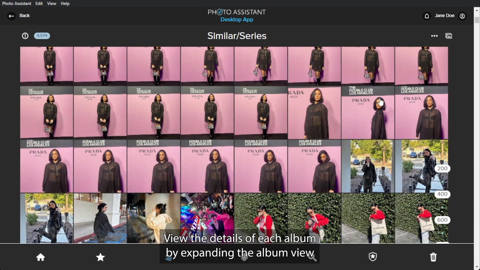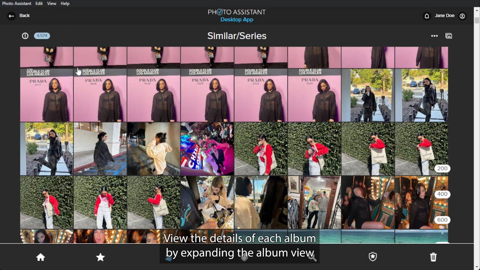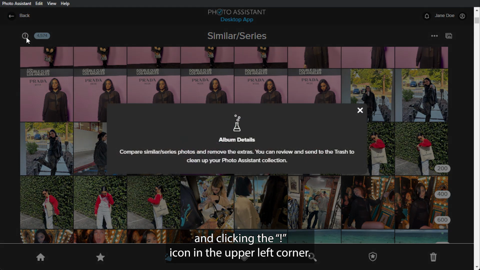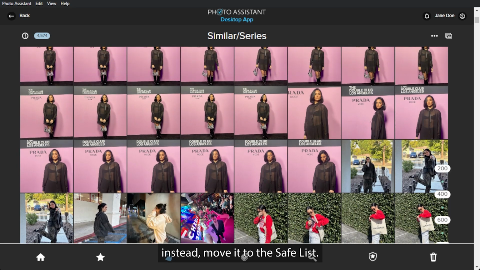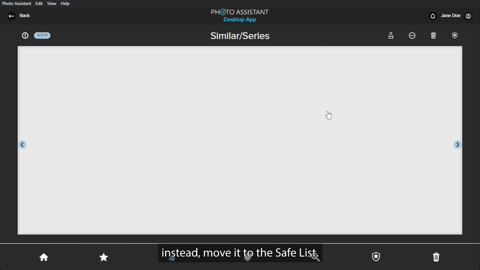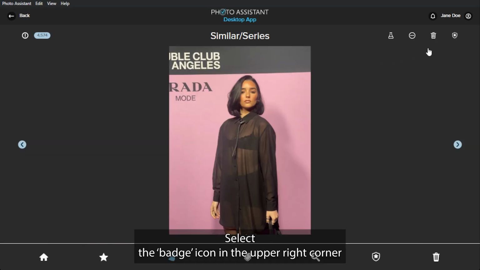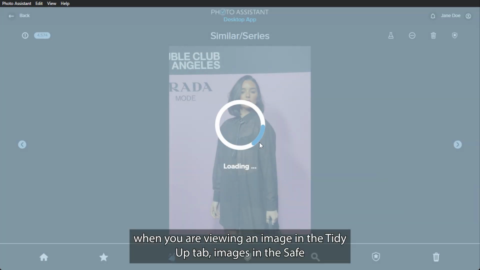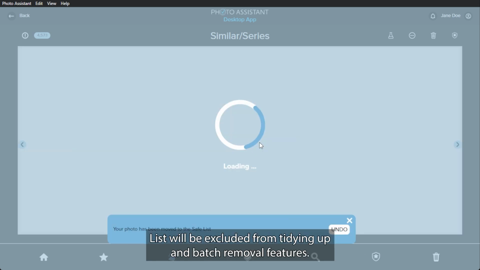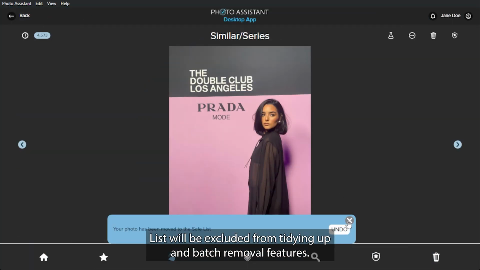View the details of each album by expanding the album view and clicking the exclamation mark icon in the upper left corner. If there's an image marked for removal that you'd like to keep instead, move it to the Safe list. Select the badge icon in the upper right corner when you are viewing an image in the Tidy Up tab. Images in the Safe list will be excluded from tidying up and batch removal features.